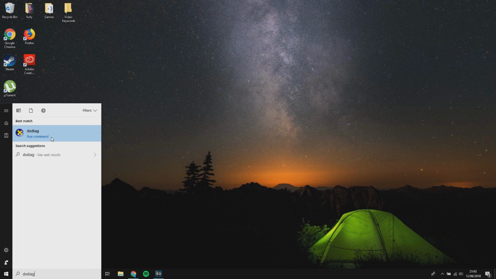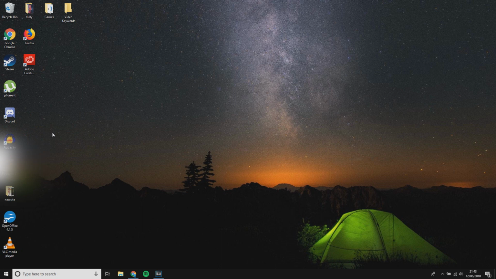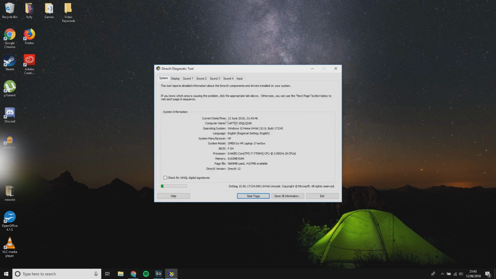Under Best Match, there's going to be an option that looks exactly like what you just typed in. Click on this to run the DirectX Diagnostic Tool command. The button looks like a blue circle with a yellow cross in it. Click on it now. This will bring up the DirectX Diagnostic Tool, which is a really helpful little tool and which will give you all the info you need.